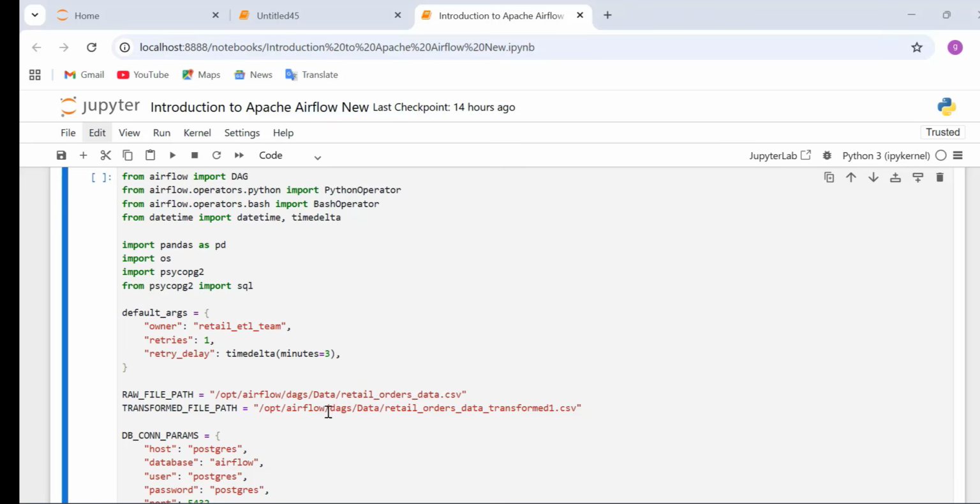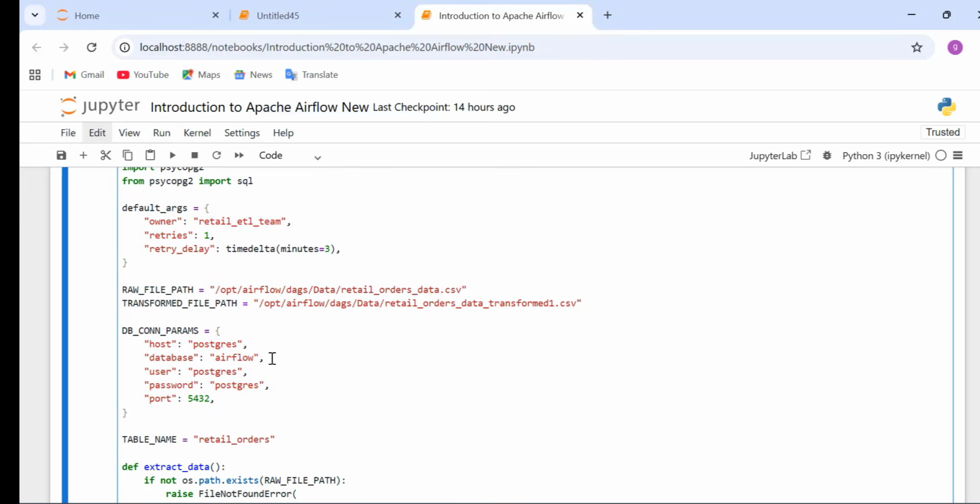Now this is the path to the data set, the transformed one. These are the details that we actually use to connect with our PostgreSQL. You can see database_connect_parameters. We said the host is Postgres, and the database is Airflow.